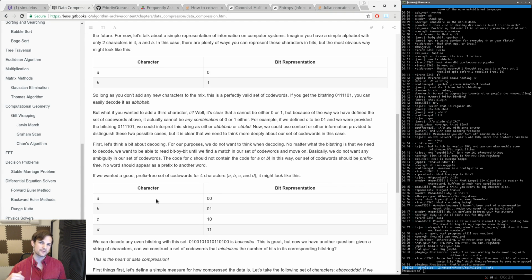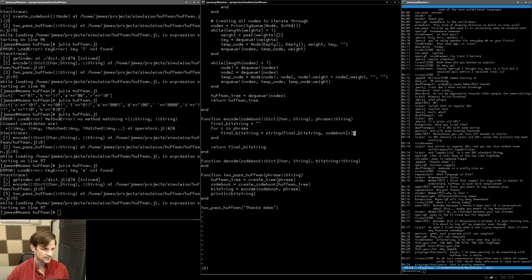Actually, you know what I'm going to do after I get this encoding working? I'm going to go back through and explain Huffman encoding for all the new people that came in, so that you guys can see what it is that we're doing exactly and go from there. So give me just a second to get this codebook working and then we can go from there.